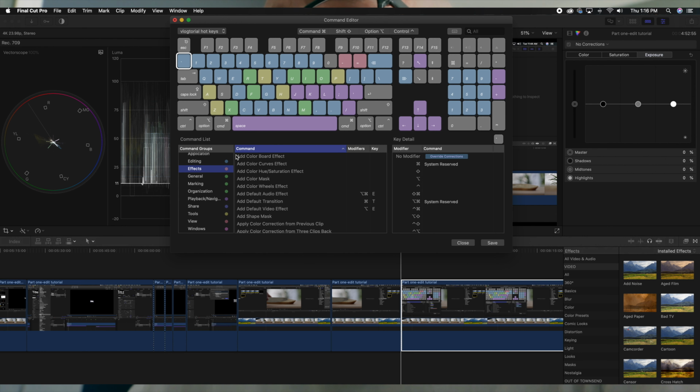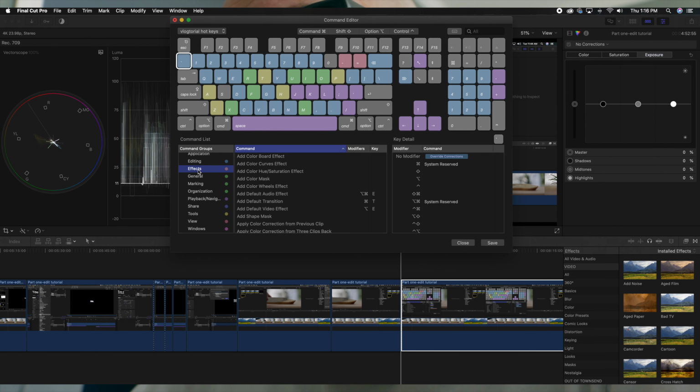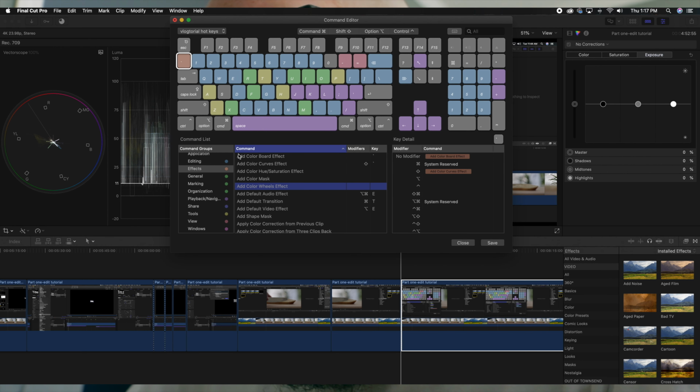So in order to make this happen, you're going to click on the tilde key in the menu up here, in this panel up here on the left. You're going to click on the tilde key, you're going to come down here to the command groups, you're going to click on effects, and what you end up getting is this menu of effects. So what I want it to be able to do is, with no modifier, I'm going to add a color board effect. With a shift modifier, it's going to add a color curve, and then with an option modifier, it's going to add color wheels effect.